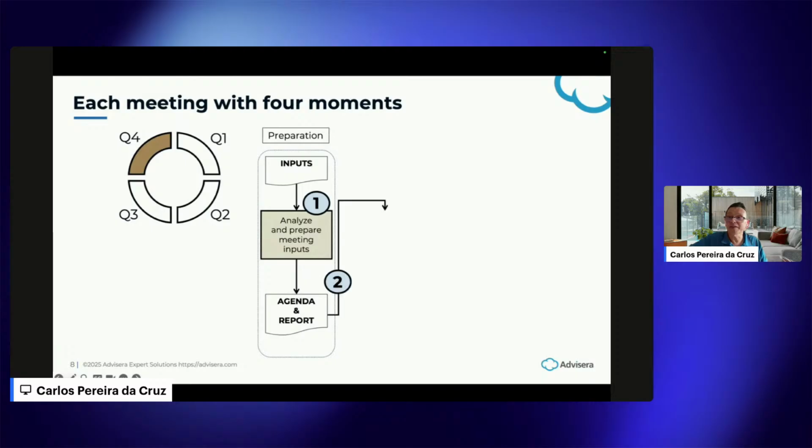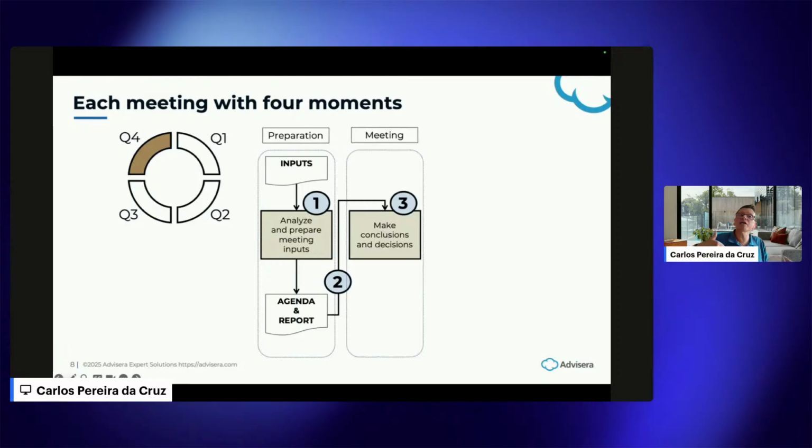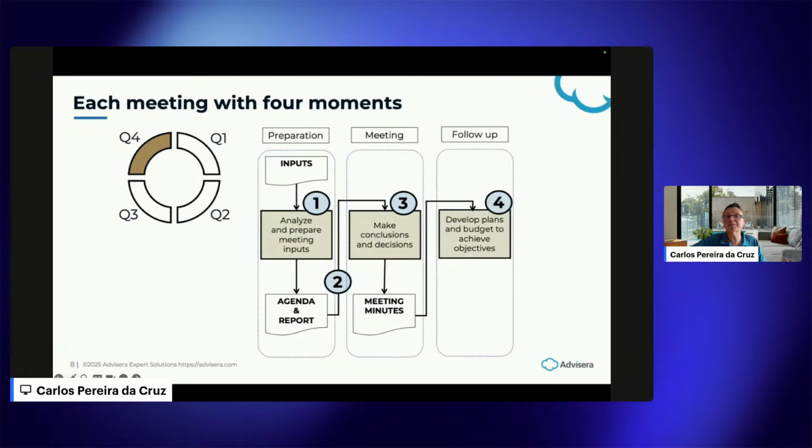Now, before the meeting, step number 2, the input evaluation is done, okay? Then comes the meeting. The meeting is to discuss, make conclusions, and make decisions. The output of the meeting is the management review meeting minutes. And during the follow-up, decisions must be translated into action plans, or studies that hopefully will be translated into action.